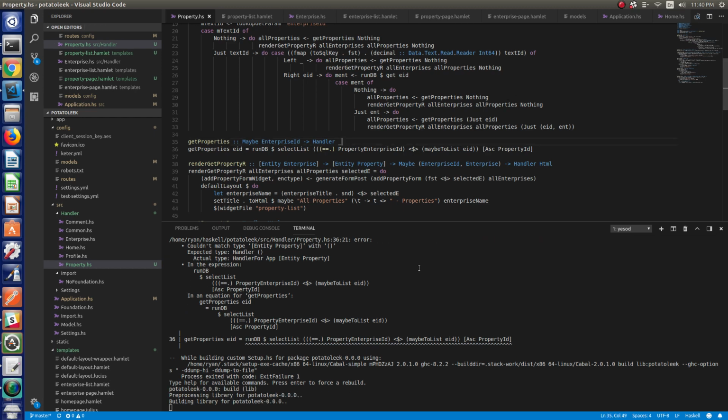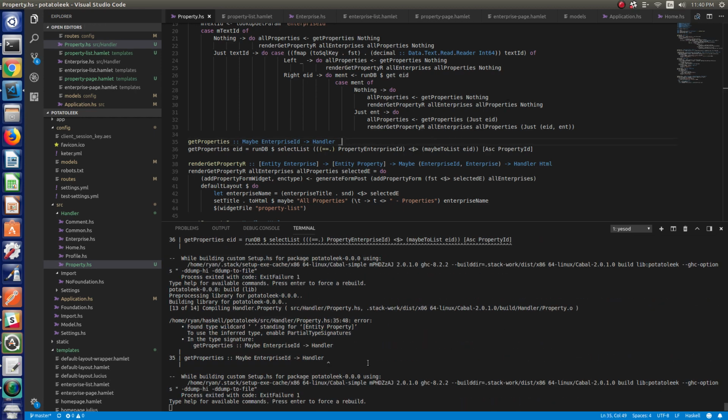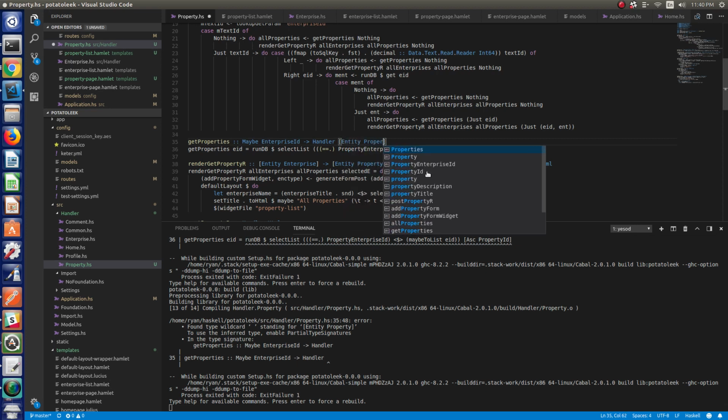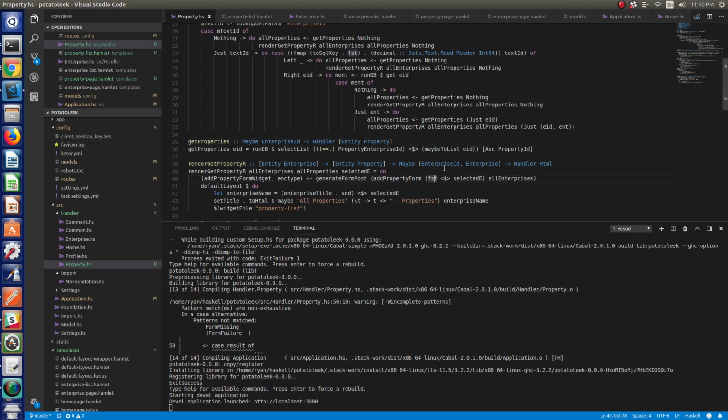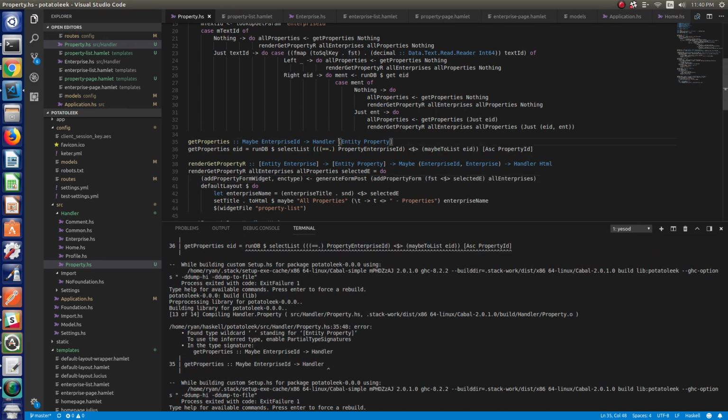Handler type hole. Should give us a type wildcard. Isn't it supposed to tell us for Handler entity property? Okay, if you say so. Okay, so that's a Handler of entity property. Let me go back because maybe you didn't see what happened there. I put an underscore here. It's a type hole. And if you really want, which you probably shouldn't, you can enable the partial type signatures language extension to make that compile with the type hole there. But we don't really want it to compile. We're just asking GHC to tell us, hey, what's the type of that, right?